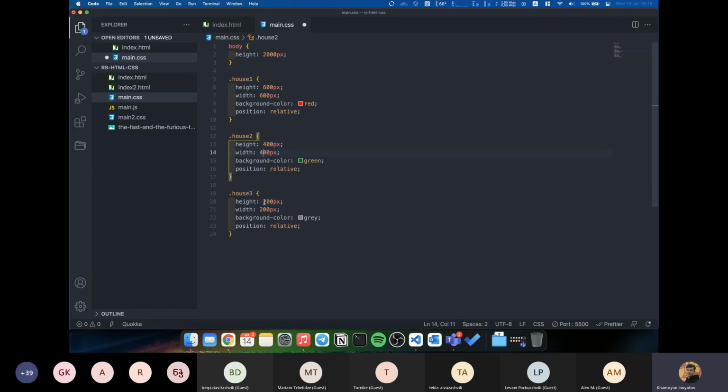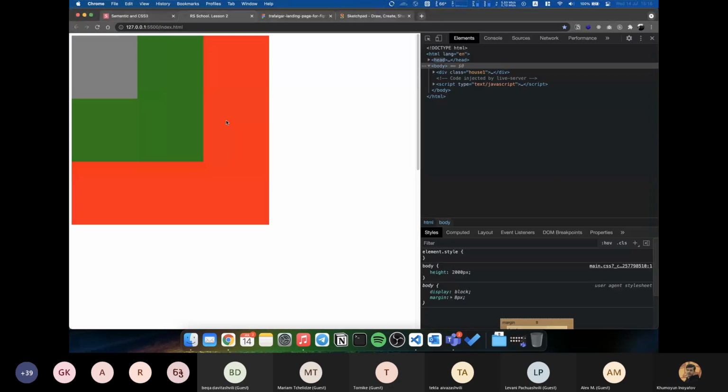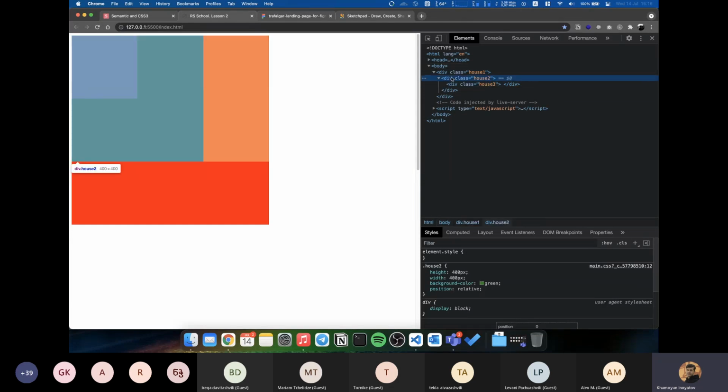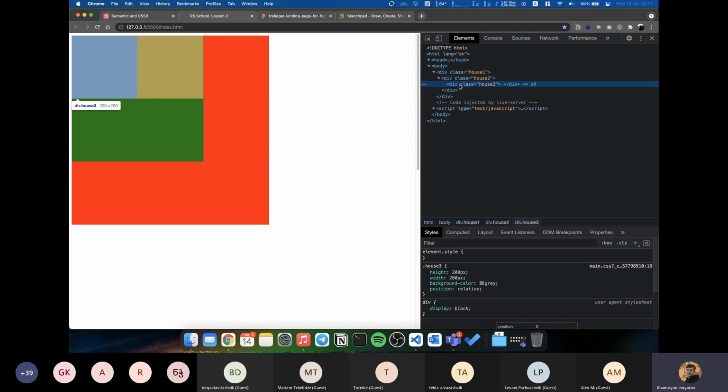600, 400, 200. As you can see, all of the elements become more in this order, so that the last element in our chain becomes the top. Or you can see the order, and with the help of the position, we can move it like this. Top will change according to the parent element.